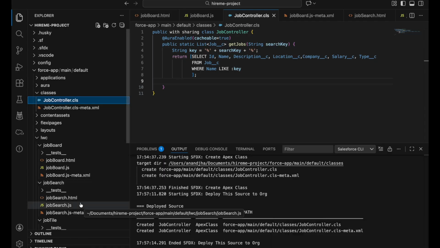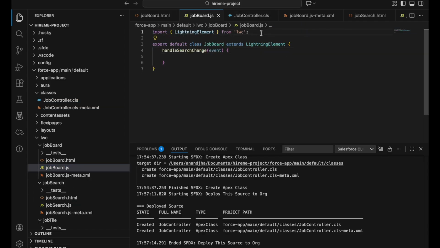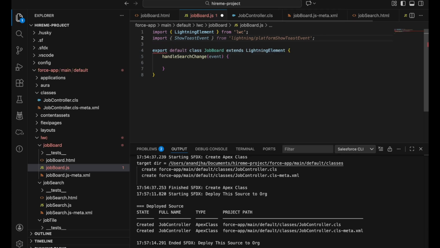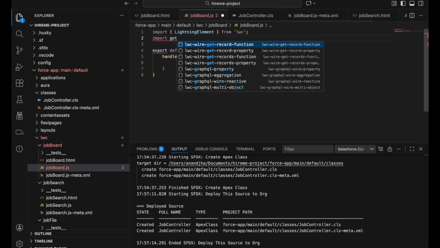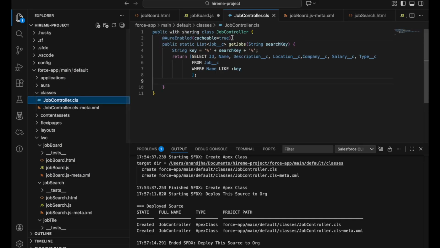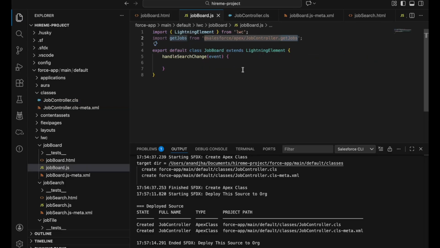So this is our JavaScript. We need to import the job board method. Import getJobs from Salesforce Apex JobController class we have, and then we have the getJobs method. So JobController and then getJobs method. Okay, so we will save this one.